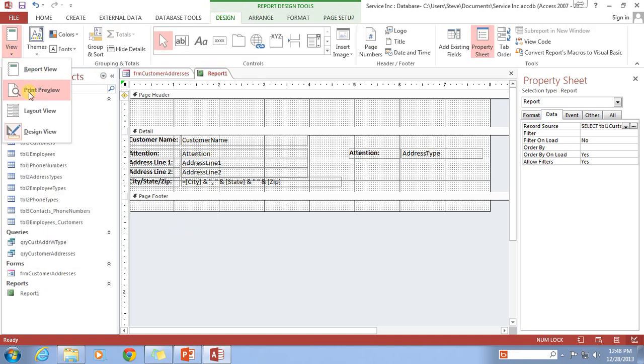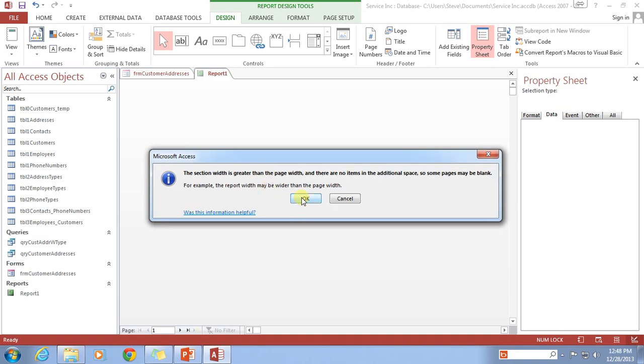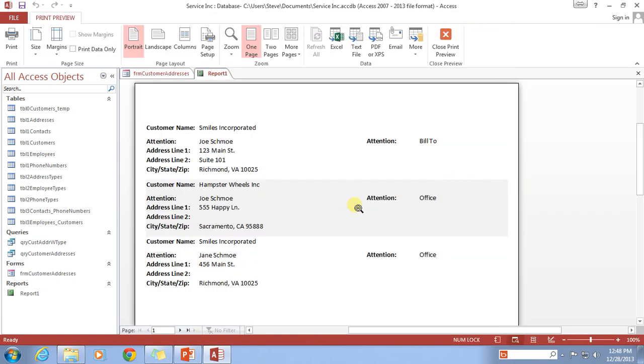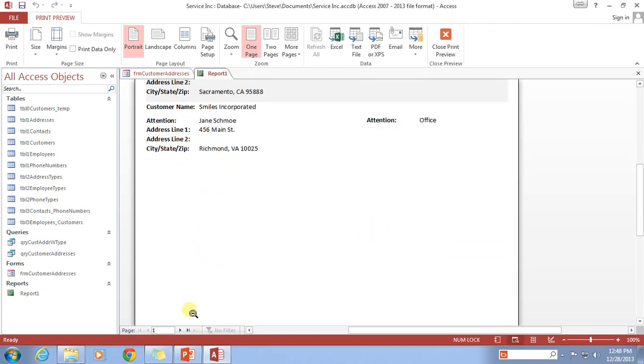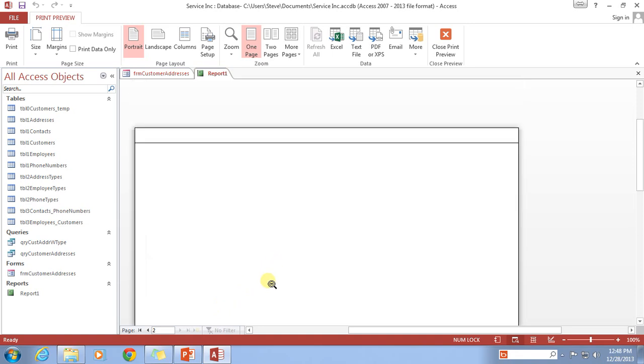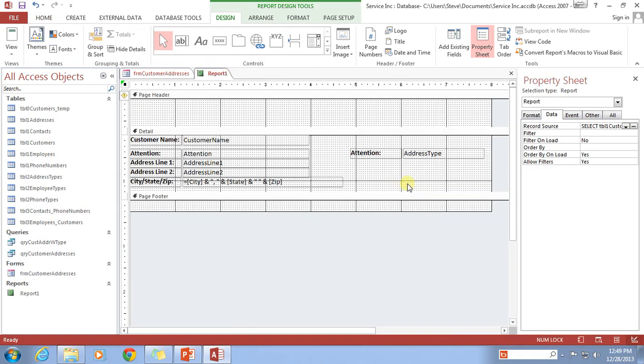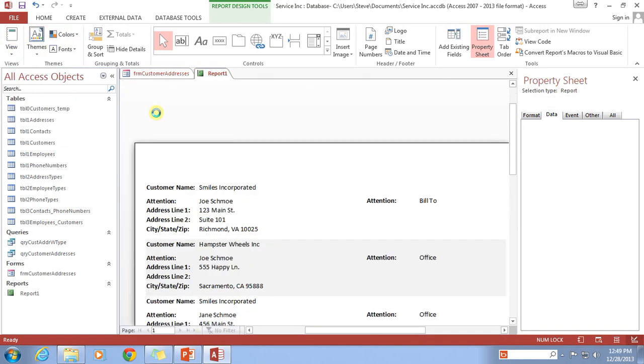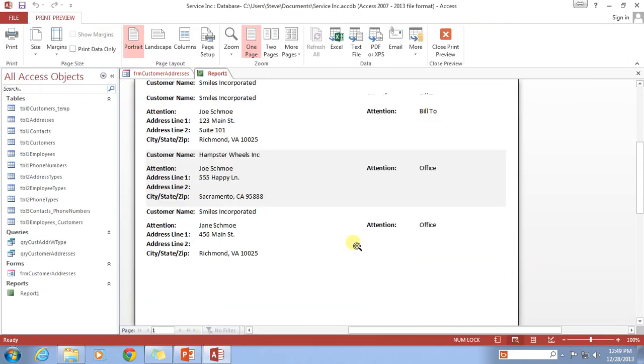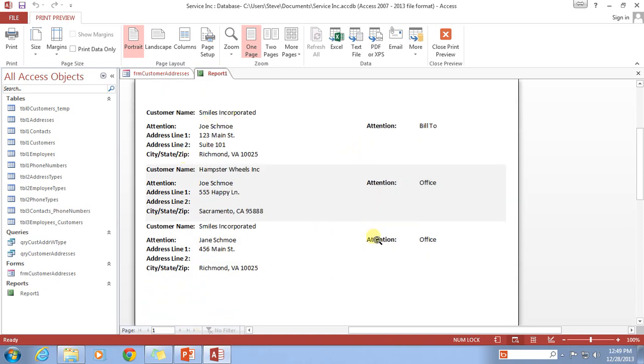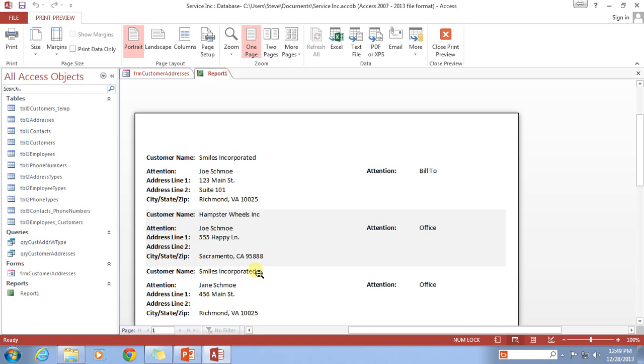Go to Design, Print Preview, and there we go. Okay, it says my selection's a little wider than it should be. I probably need to do a little bit more shrinking down here. Try that one more time. There we go. So now everything prints out on one solid page, and I don't have that second page that I have to go view.